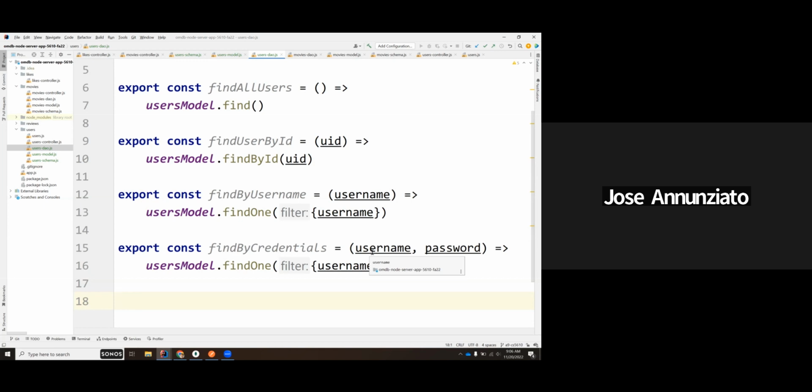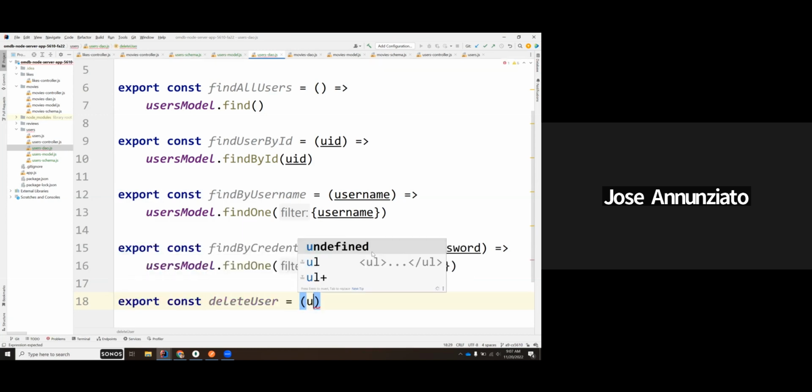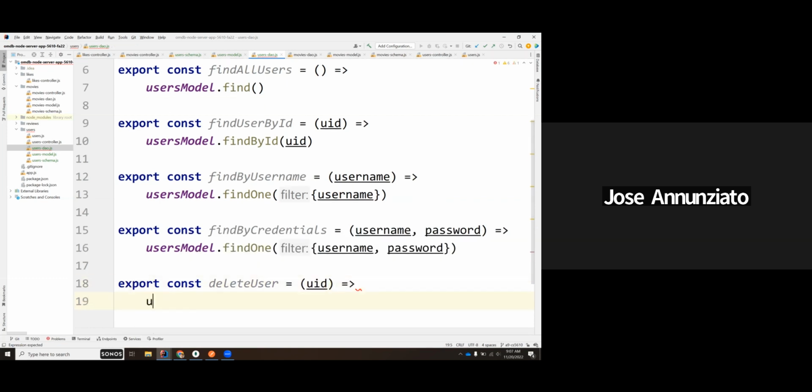things like that, right? Then let's see, we have then delete user, and we provide maybe the ID of the user that we want to remove. That is the model delete one that matches the primary key equals to the UID.